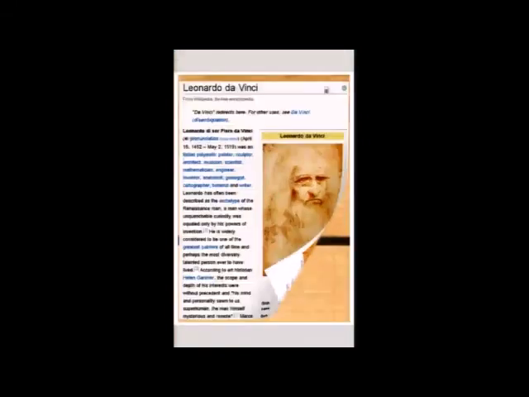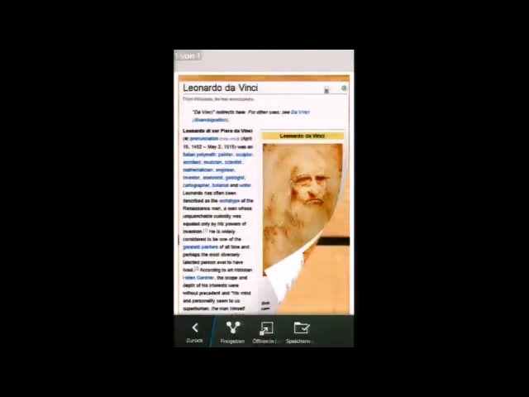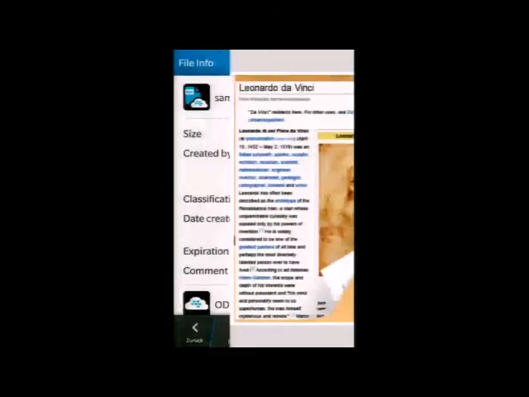I can pinch and zoom. Page 1 from page 1, only a small file here, and it opens in my application. There is no other application open, only my application, and I can peek back.